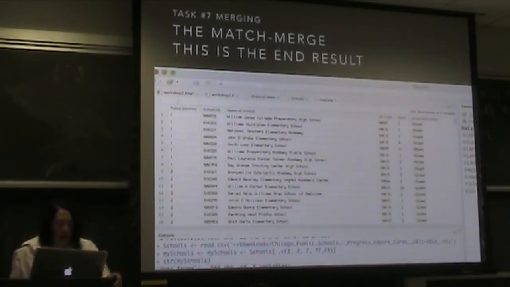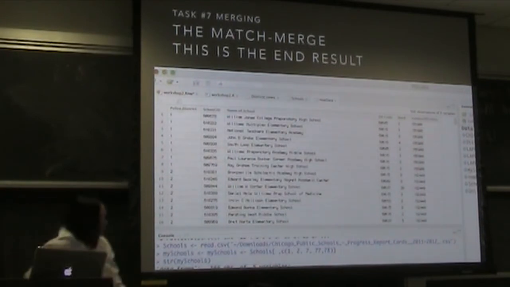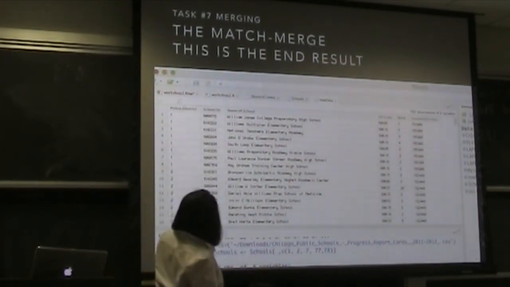So then finally we're at the match merge, and this is the end result. So here's my, I don't know why I don't have the right code, I can have the next slide.